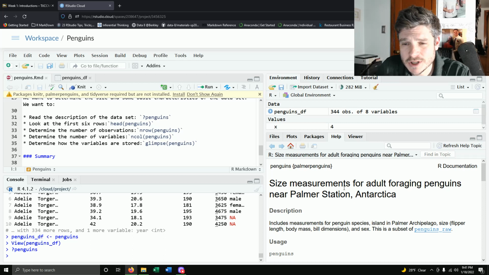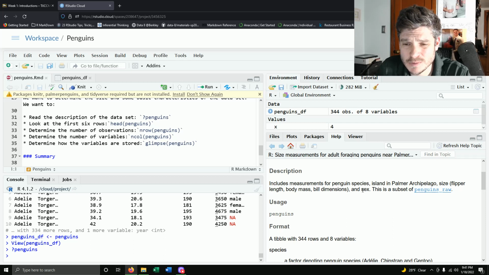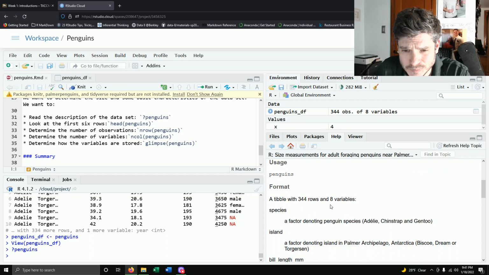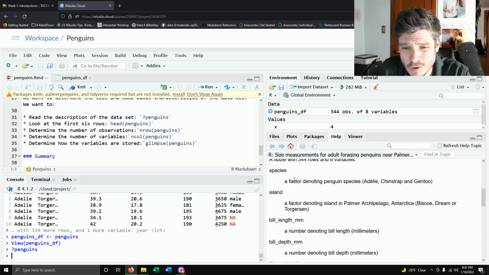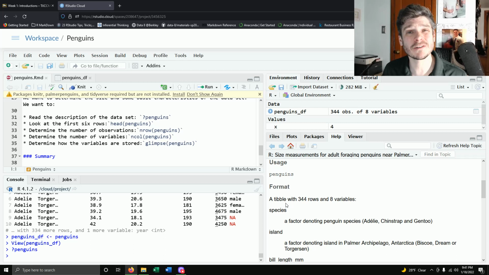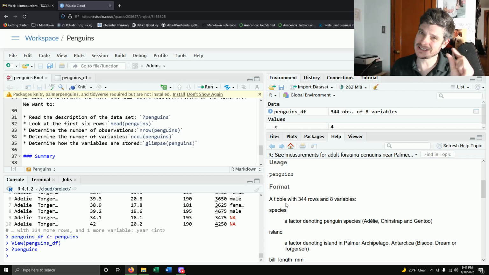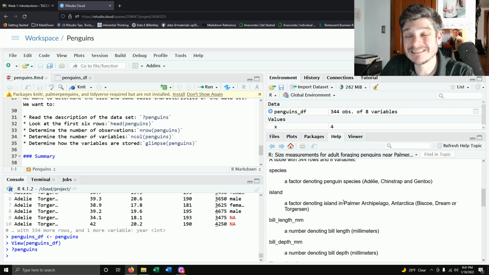This is size measurements for adult foraging penguins near Palmer Station, Antarctica. The description includes measurements for penguin species, island in the Palmer Archipelago, size for flipper length, body mass, bill dimensions, sex, the usage, so it's called penguins. The format is a tibble. Tibble is another word for data frame. We're going to use them interchangeably. There's a slight difference, that tibble is really the tidyverse version, but it's not going to make a difference for what we're doing. So 344 rows, 8 variables, and sometimes it even describes our variables.